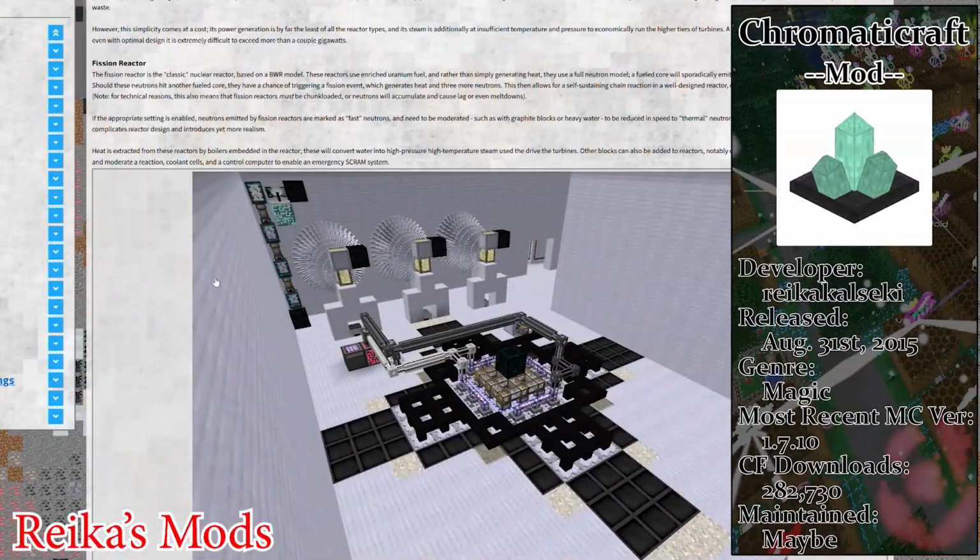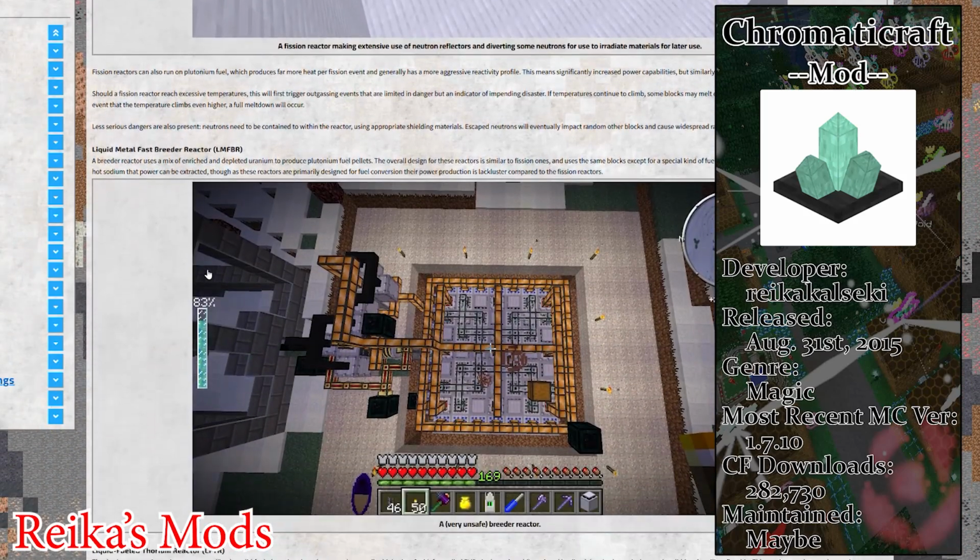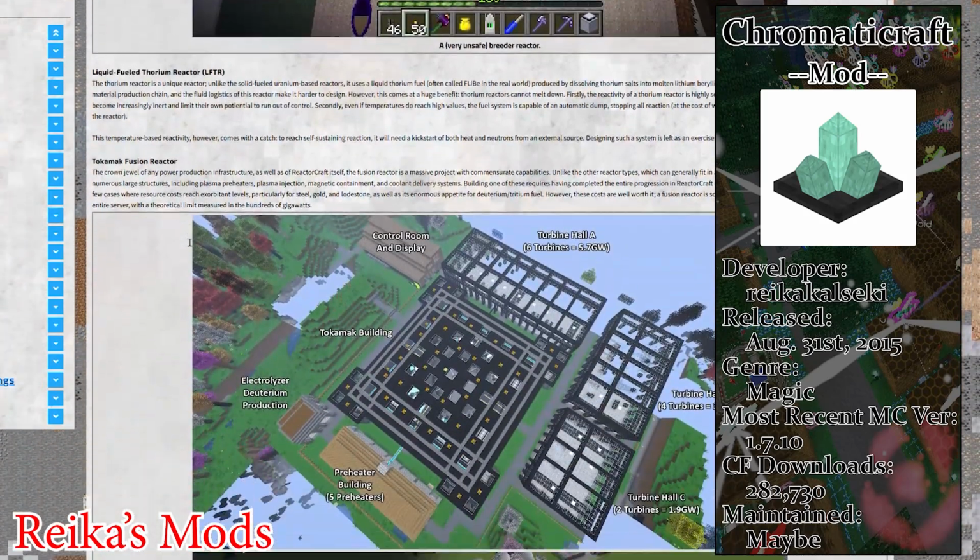I lumped all these mods into one category as they're all made by the same developer, and I don't really know enough about them to talk about them individually.